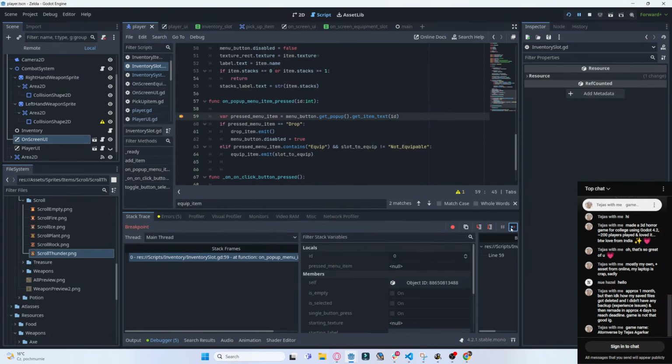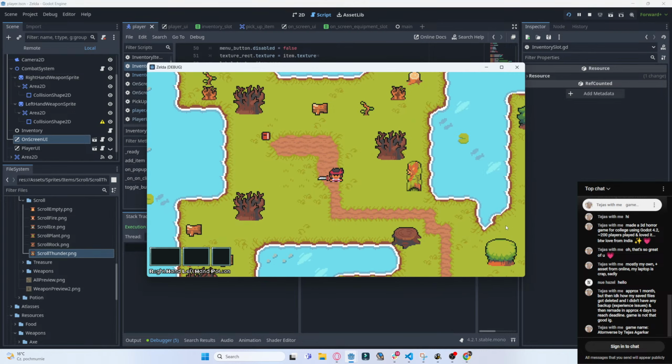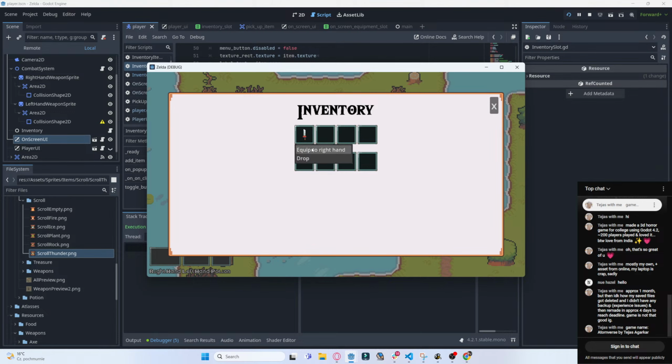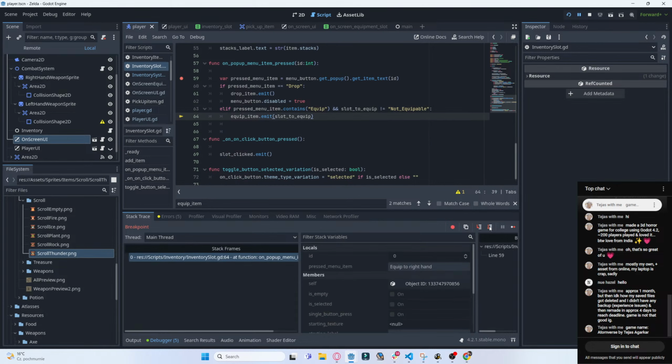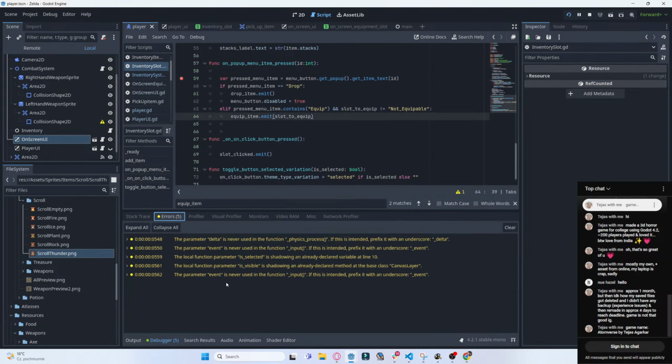Equip. Drop. It's correct. I equip. And I try to equip again. Okay, so what is going on here? Equip slot to equip is set to right hand. So this is working. And this gets emitted. Okay.